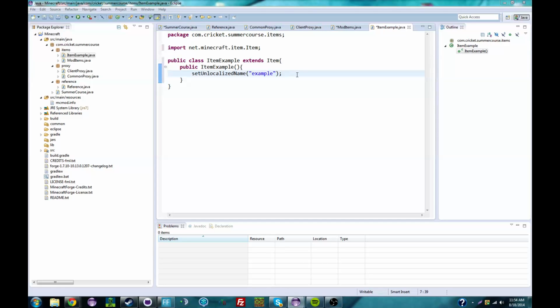So, now that you have your unlocalized name set up, that's actually pretty much done. You're pretty much done with your item. You haven't set a texture, because we haven't made one.